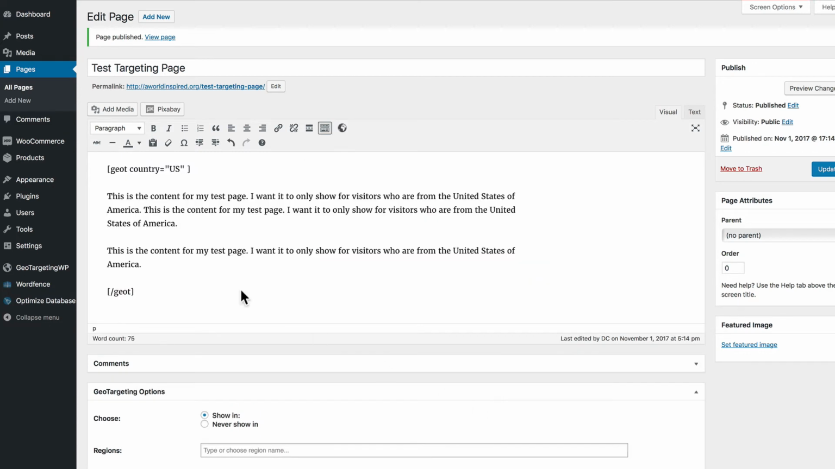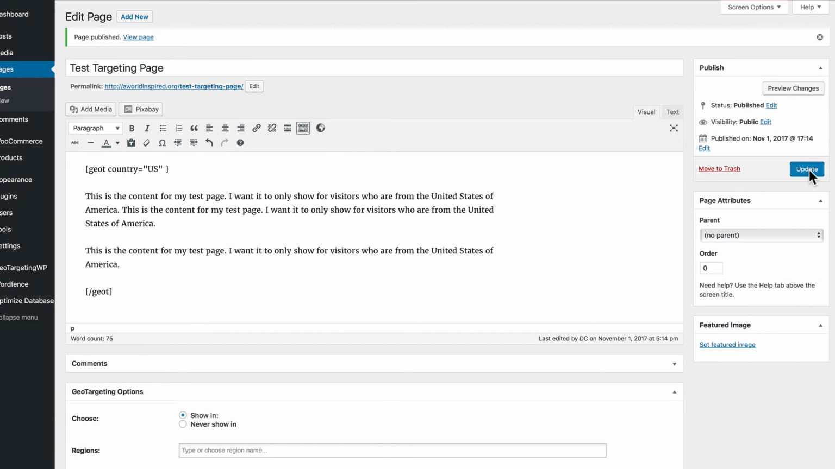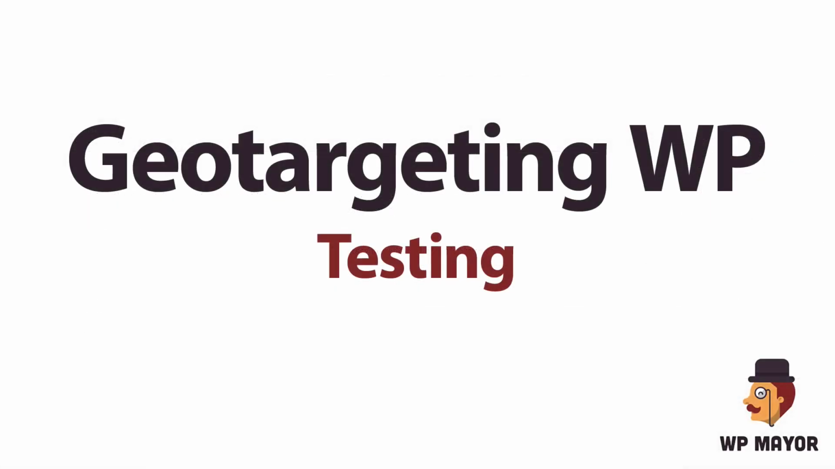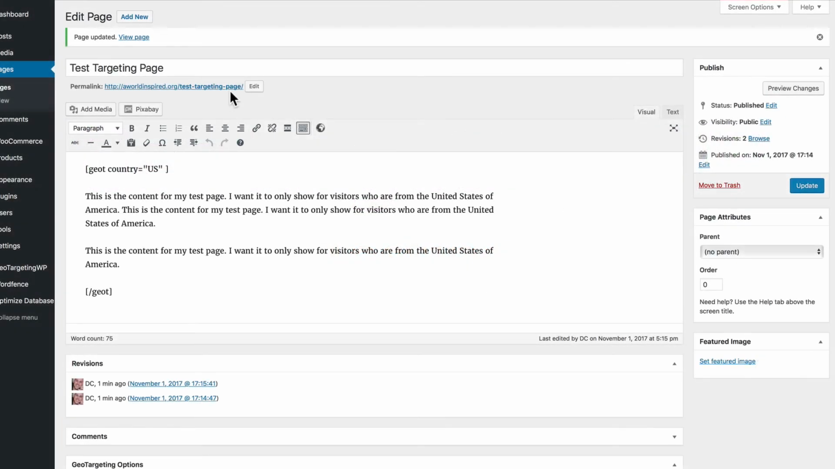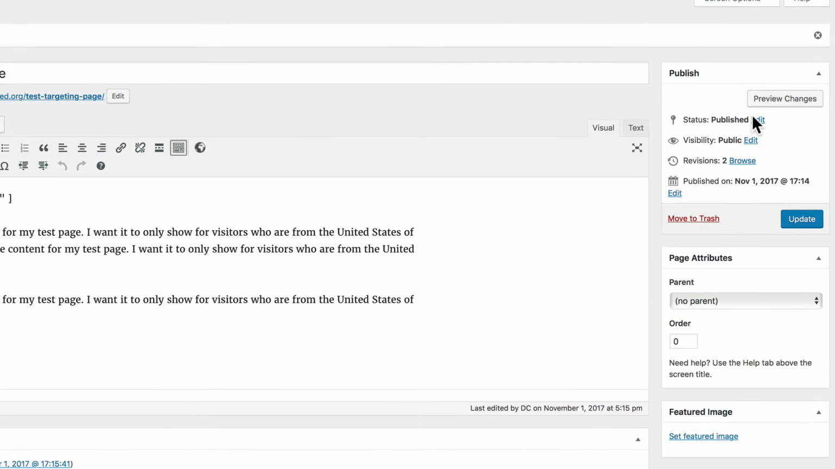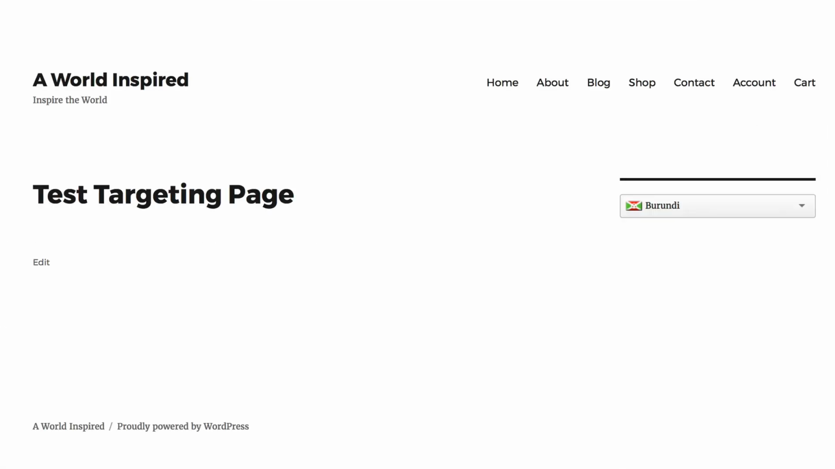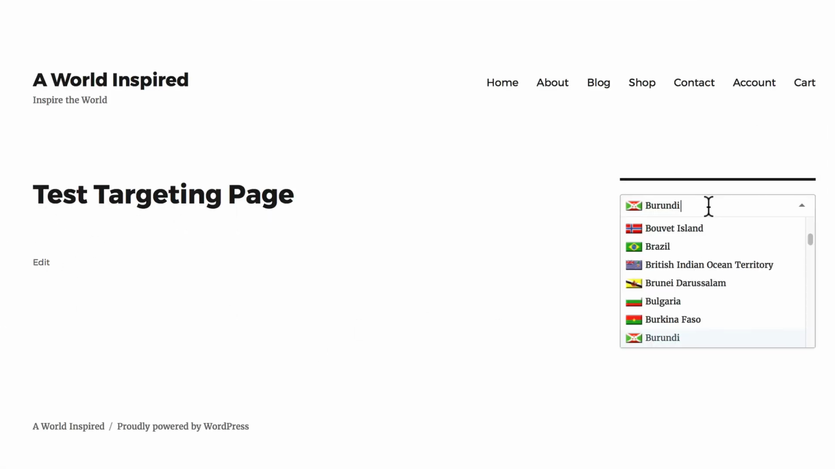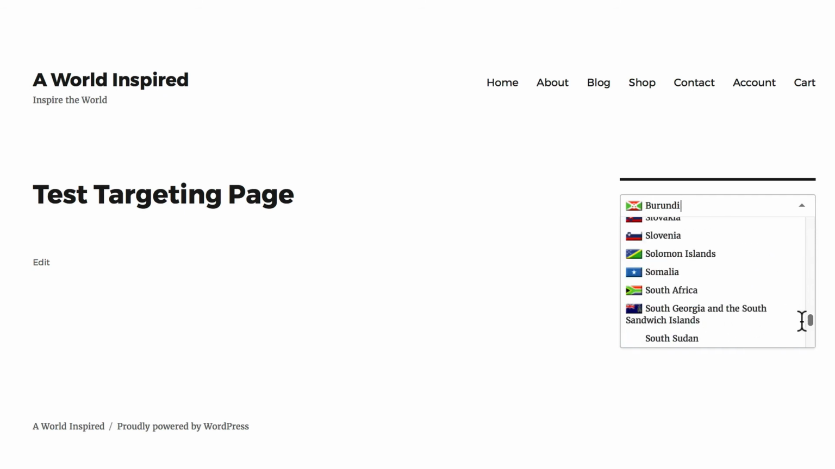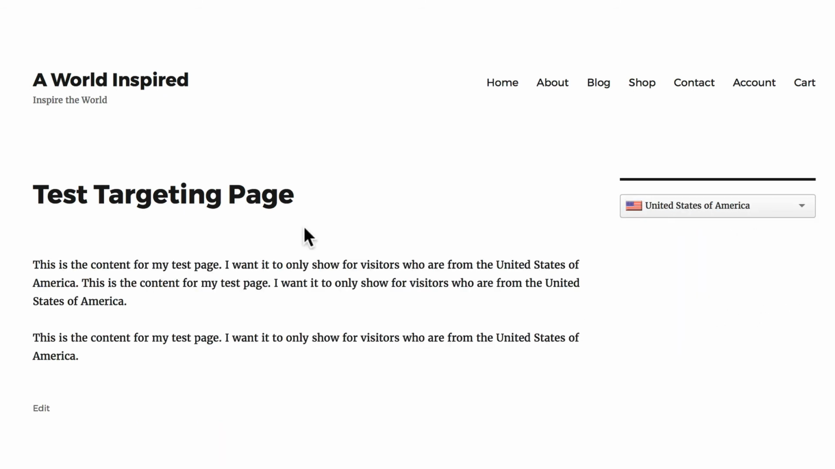Click Insert Short Code, and it wraps the content with short code. Hit Update. Now we're going to test the content with the Geotarget drop-down widget we just installed. So let's click the Preview Changes button. And right now it says we're from Burundi, and so we don't see any content. But if we scroll down and we select the United States of America, we see our content.